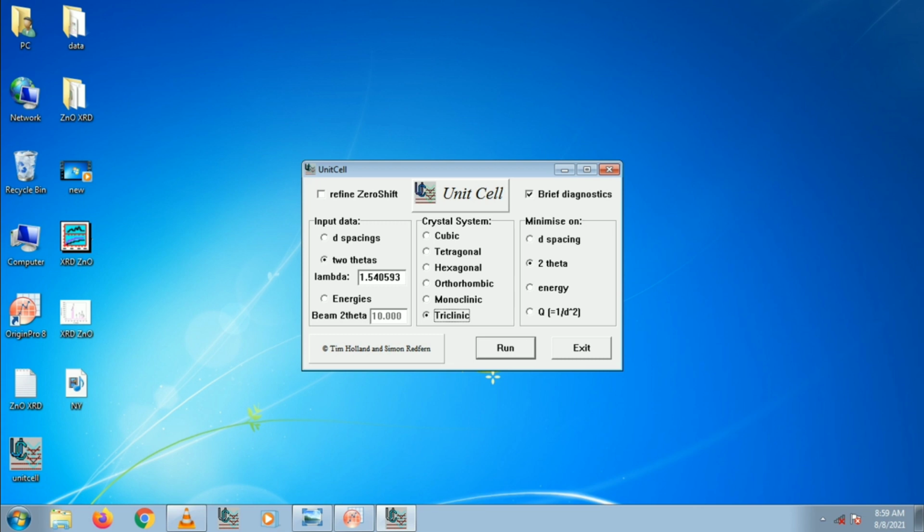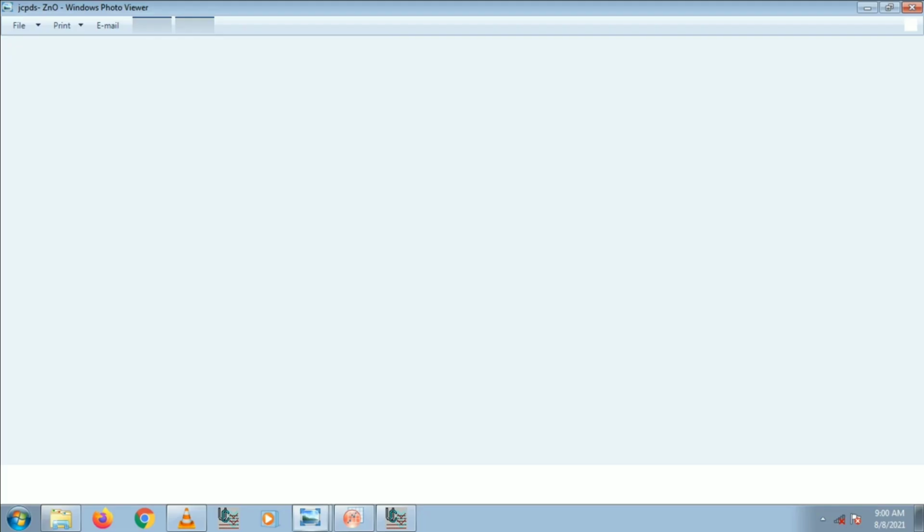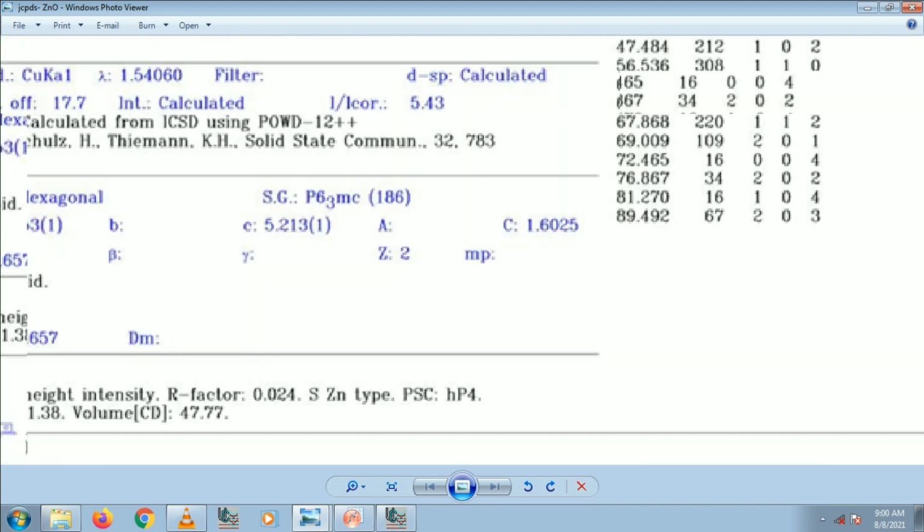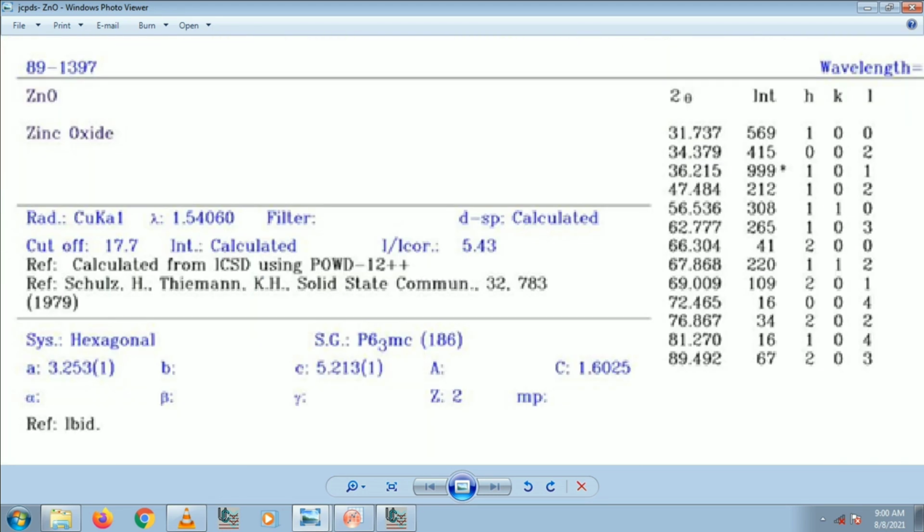By clicking the UnitCell program tool, we can have this window. We have the values as 2 theta, so select 2 theta. Then we have to provide the wavelength of the X-ray we have used for recording the pattern. Then we have to select the crystal system of our sample. Zinc oxide belongs to the hexagonal system. By looking at the JCPDS data, we can know this information. Here you can see.